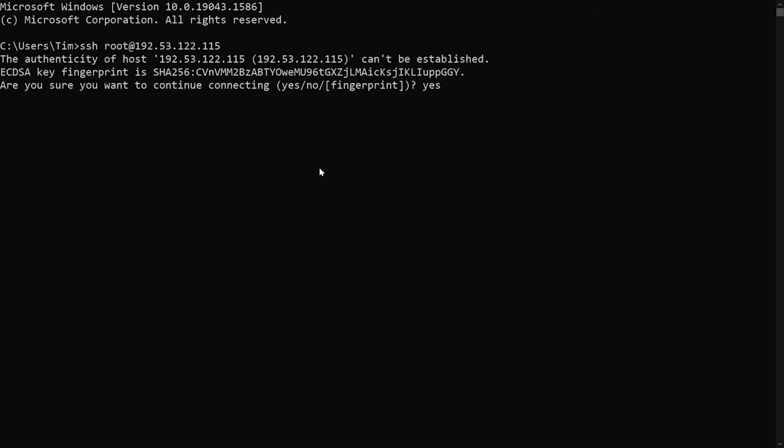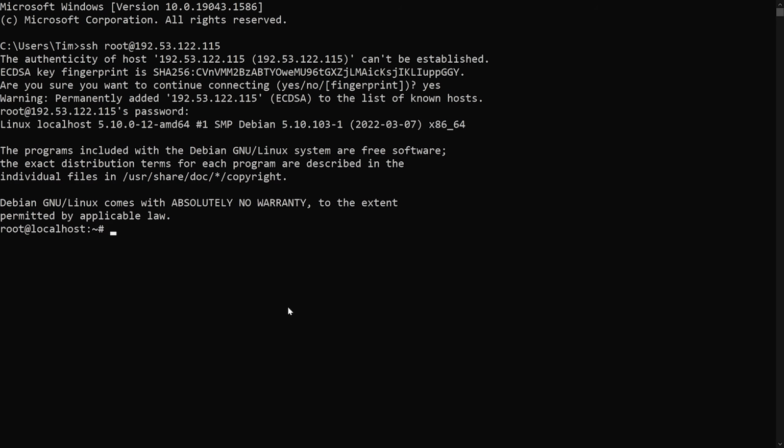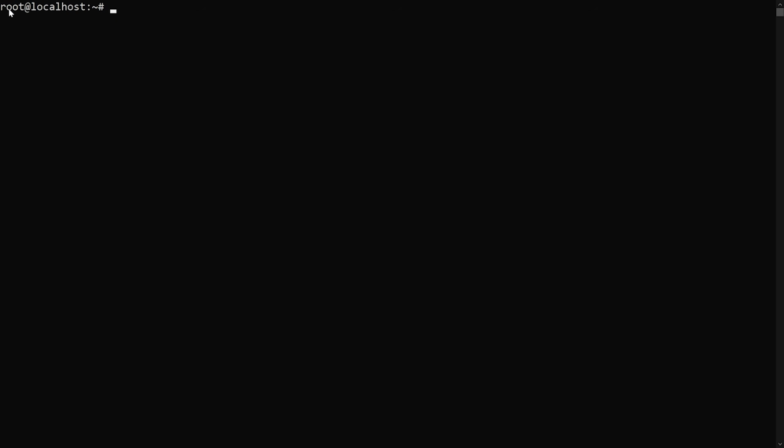You're going to have to type in yes here, and then enter the password. So let me enter that right now. You won't see anything when you're entering the password. Keep that in mind. You still just need to type it in correctly. Okay, so let's clear the screen. Now we are signed in to our server and we can start setting this up.